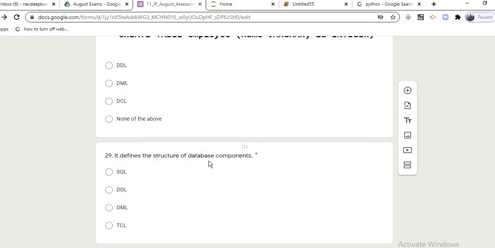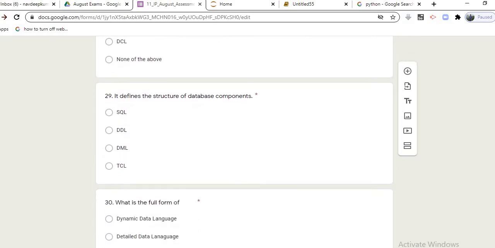So it defines the structure of the database components. This DDL deals with the structure part of the database components like create table, alter table and drop table.